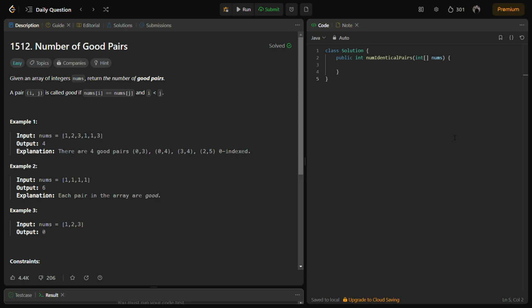A good pair is defined as a pair of indices i, j such that nums of i is equal to nums of j and i is smaller than j. That means j comes after i, and the values at the indices i and j should be equal, and j should come after.